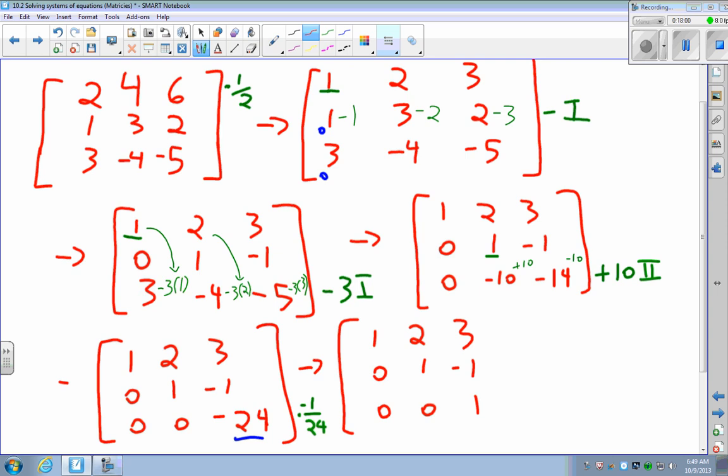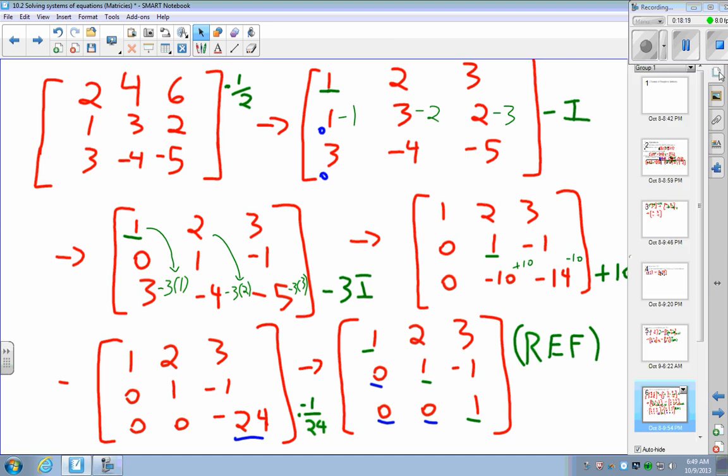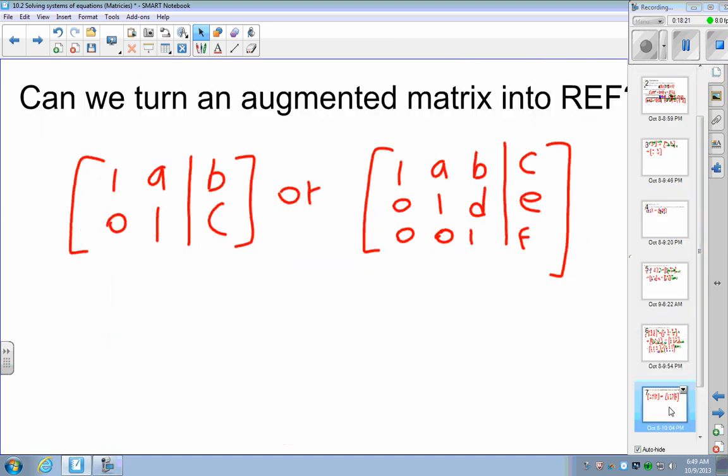All right, perfect. We got all the diagonals to be 1, just like we wanted. We got nothing but zeros underneath. So this is our REF form. I know a 3 by 3 matrix is a lot, but it's totally better than solving a system of equations with 3 equations and 3 variables without using a matrix.